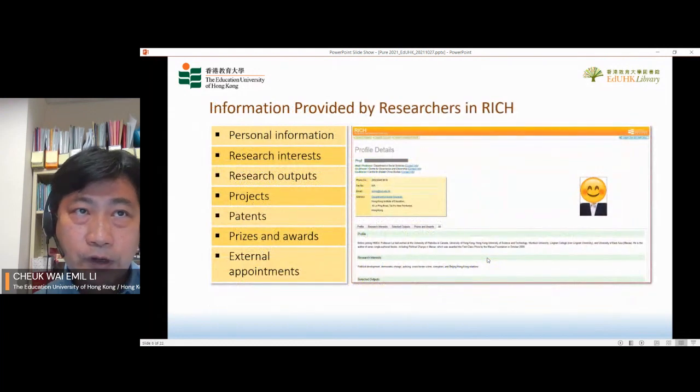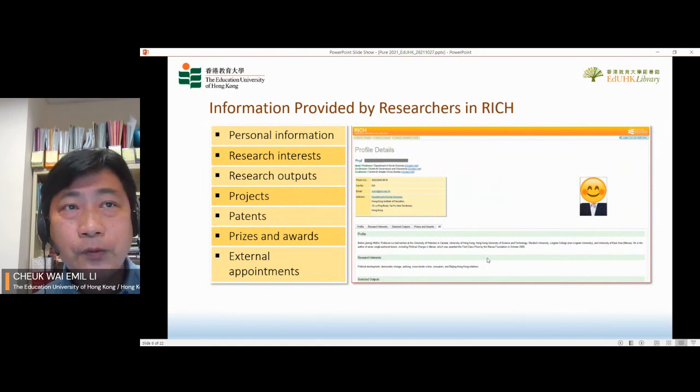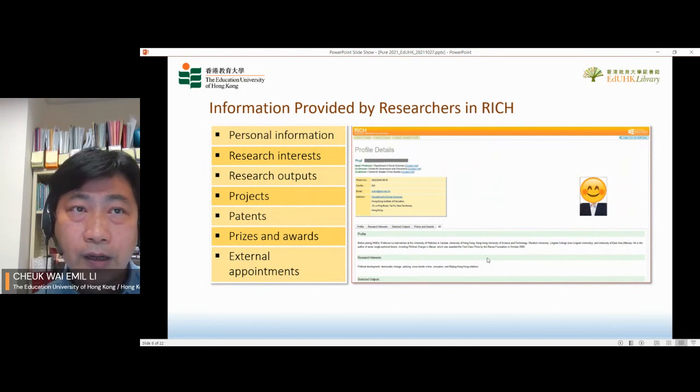Then what is included in RICH? All researchers have to input their personal information in RICH, such as full name, title, affiliation, photos, and everything. Second is their research interests, teaching interests, and also external appointments. Then there are their research outputs, including books, book chapters, journal articles, conference papers, creative works, and all other outputs. Researchers are also required to input other activities like research projects, prizes and awards, and also patents. Please note, these kinds of works are so far not included in Pure before the revamp.